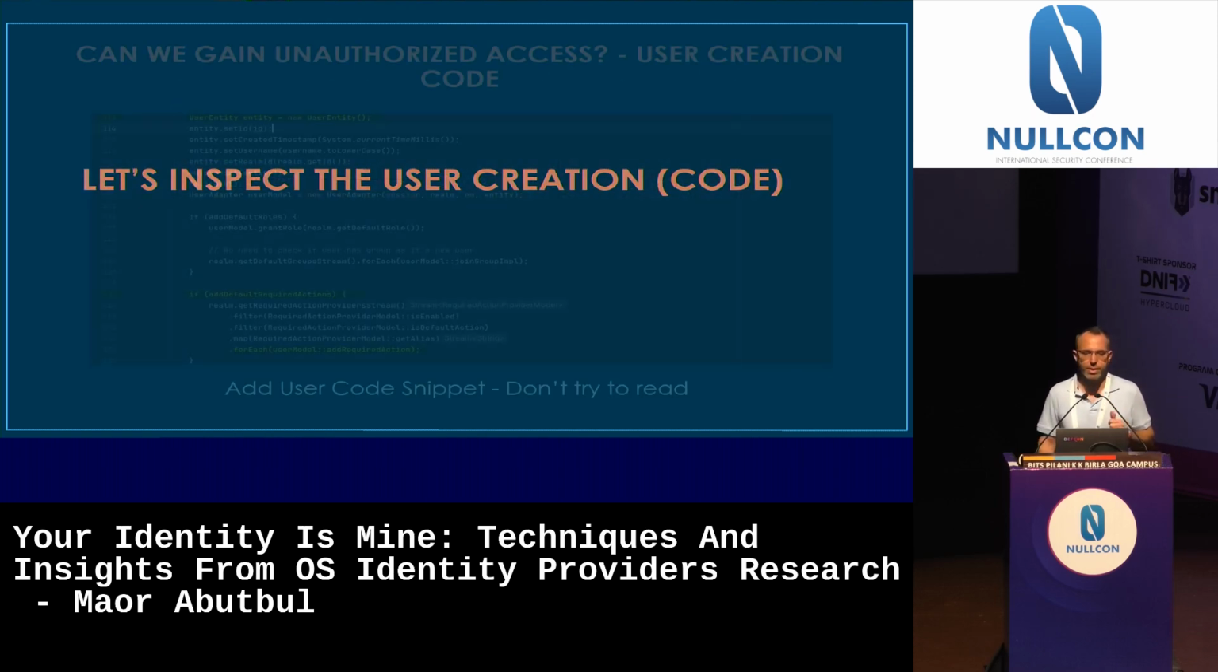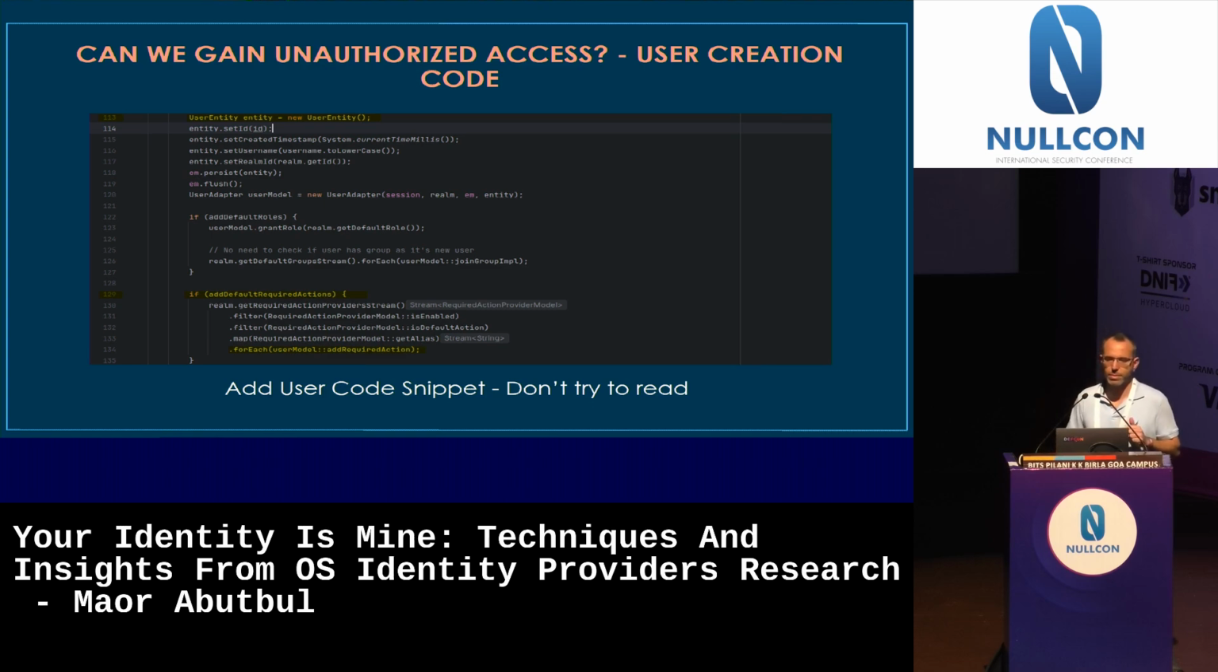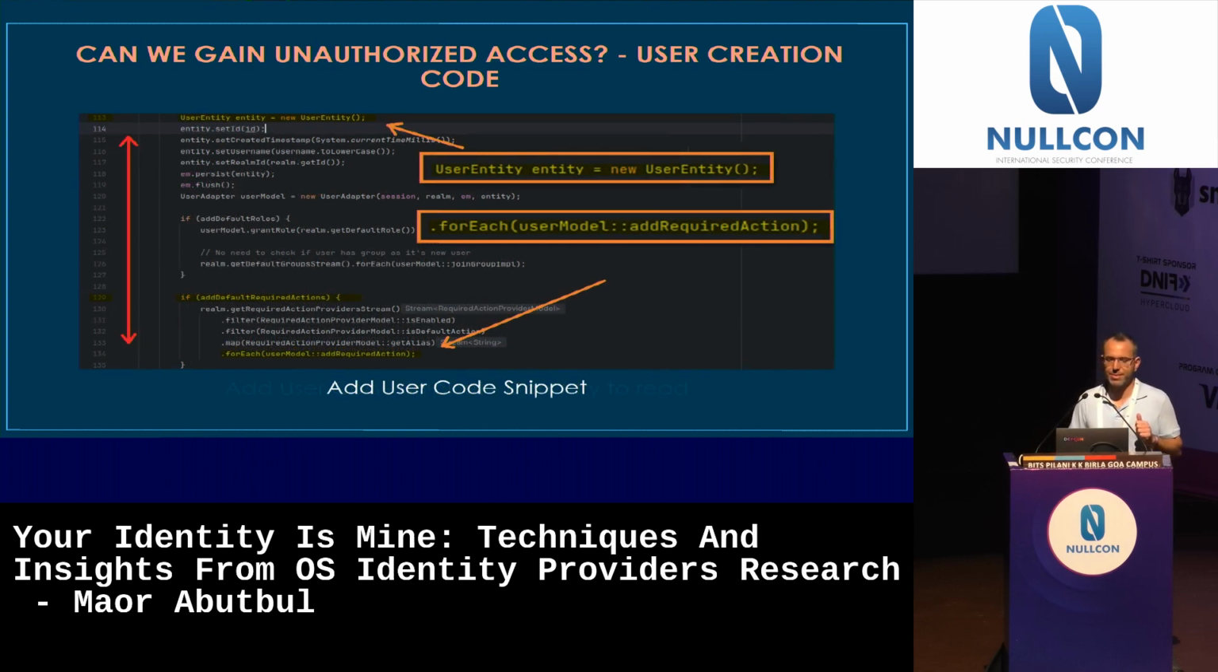Let's inspect the user creation code. As can be seen in the snippet, first a user is created, then later in the code we can see that the required actions table is updated. This is our race window. So if we time it right, we can register with an arbitrary, and hopefully an admin, email and log into the system.